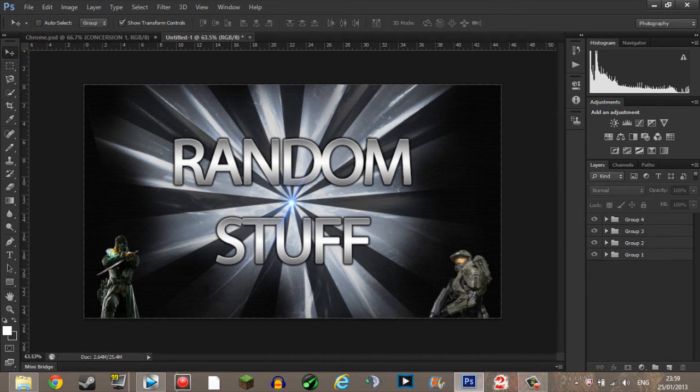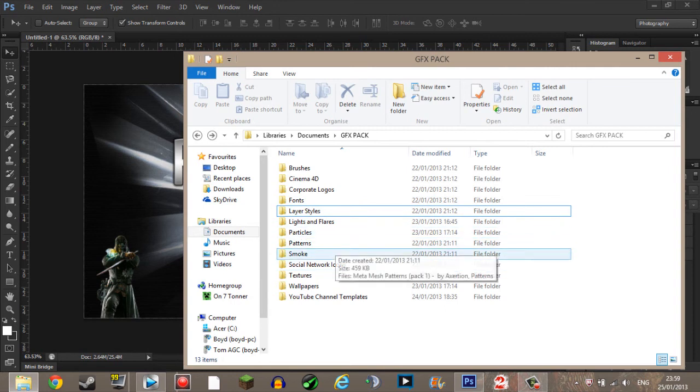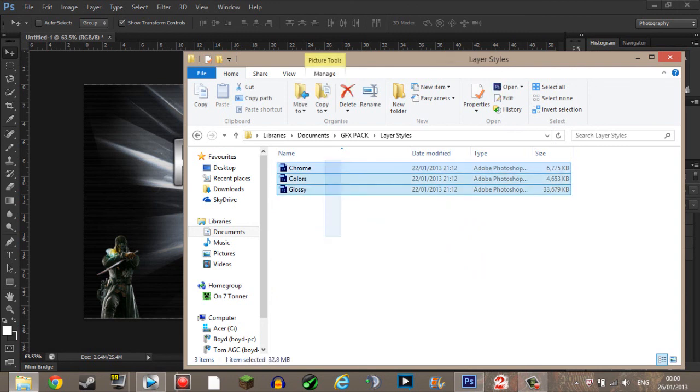do seriously think about getting this GFX pack. There's a lot of cool stuff like I've shown you before, but one of the things I found the most useful is the YouTube template, because I use them all the time for YouTube backgrounds. And also I find very useful is, well, everything's useful really, but most of all, layer styles. So I'll show you.